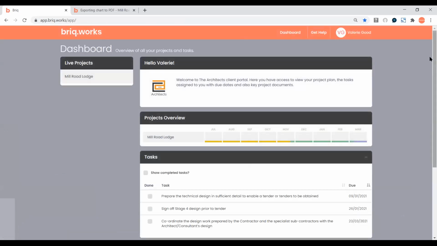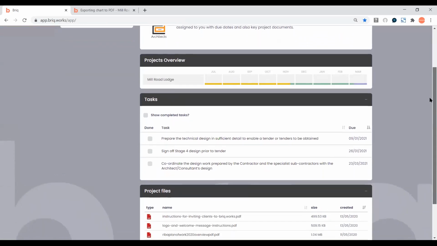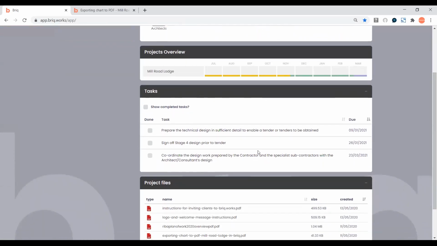Back to the client's dashboard, really, really useful part of briq.works is the ability to have the tasks and that task management for clients as well. So my client Valerie can see quite clearly here that she's got 3 tasks that are assigned to her, the date by when they're due, and when she thinks that they're complete, she can again click done. That will notify you and it will update the task as being complete within the program. But this is great for clients, so it really helps for them to understand what needs to be done on their side and by when.